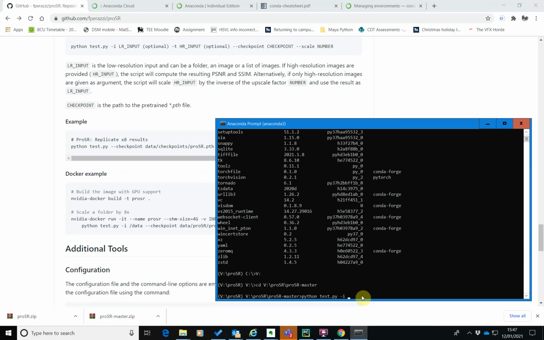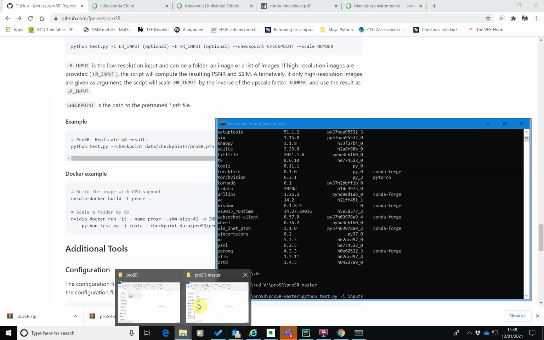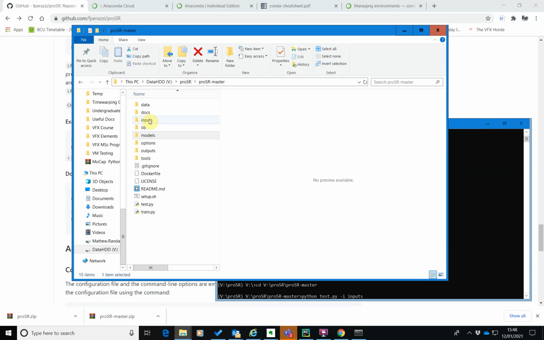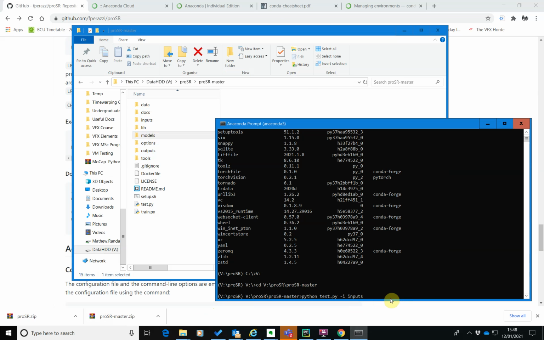And then we want to specify the folder that we want to input from. So that's going to be inputs. Sorry, yeah, you do have to type things in correctly, otherwise it's not going to work. Okay, inputs. So if I go back to my folder structure here, it's going to go to this inputs folder. That's fine. So you can provide it with a folder, and it will just work through a set of images for you.